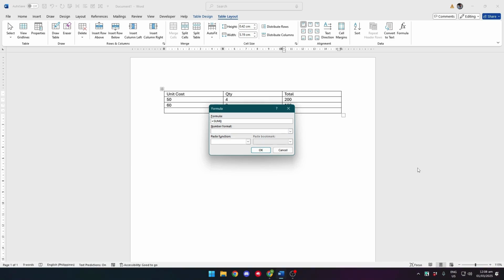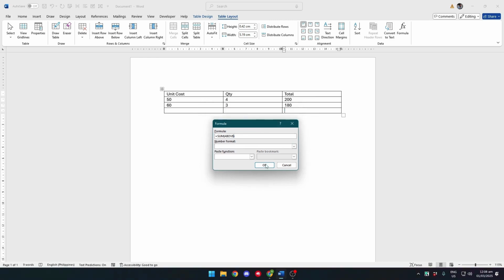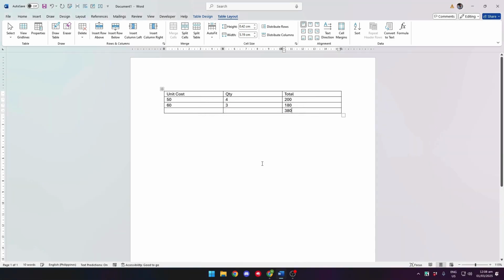and type in above. Now, note that you can change this and you can type in either left, right, or above depending on the cells that you want to specify. And for this one, since we want to get the total of the numbers above, we'll type in above. Now click on OK. And you now have the total right here, which is 380.